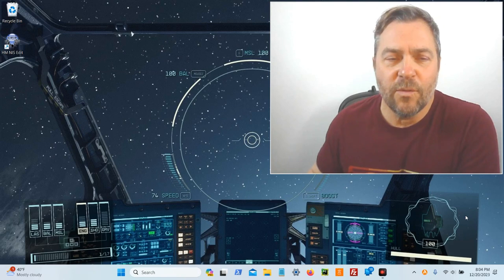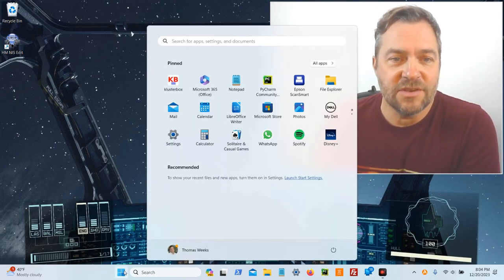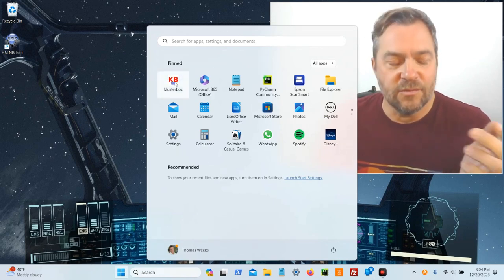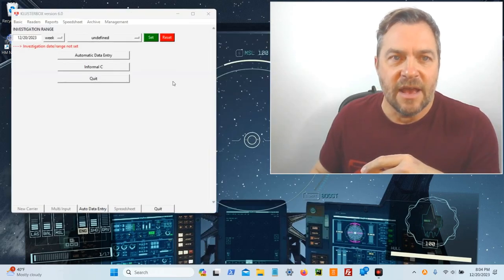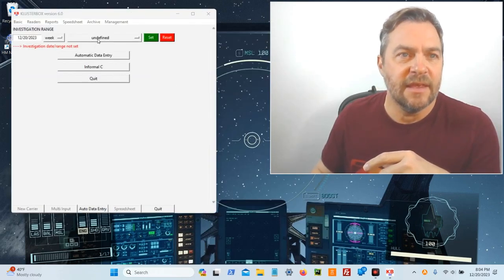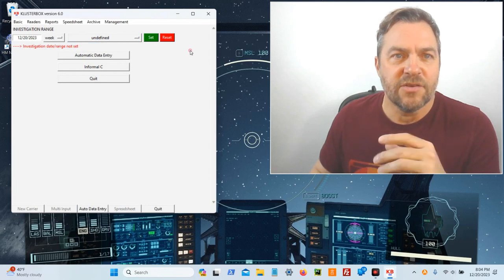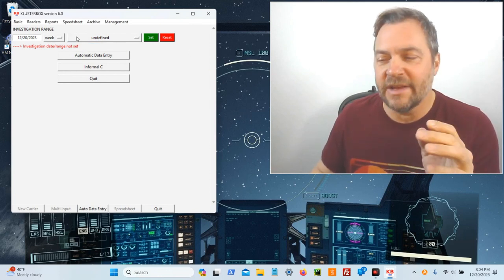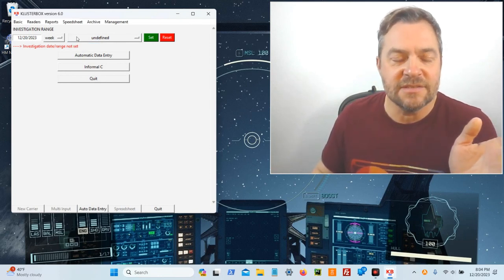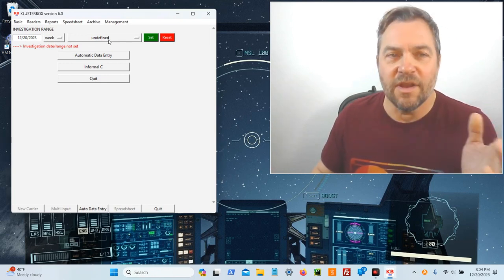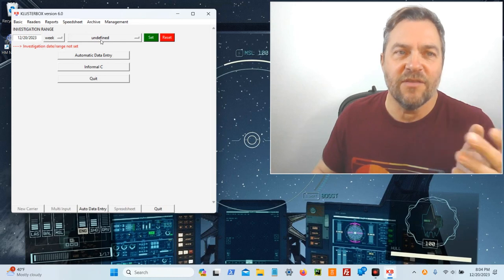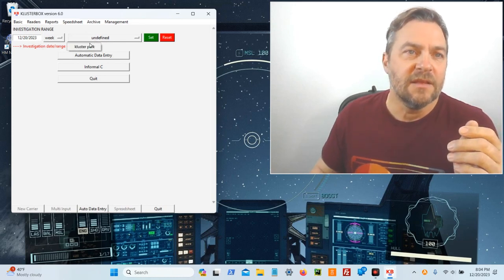Okay, the first thing we want to do is start up Klusterbox, and for that you would just go to your Start menu. I've got Windows 11 here, so it might be different on different operating systems. You don't have to set your investigation range, but if you have multiple stations, it will ask you which station you want to use.